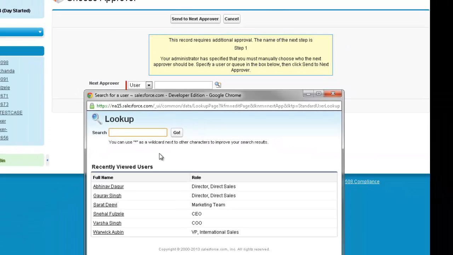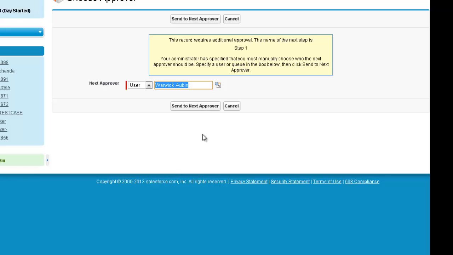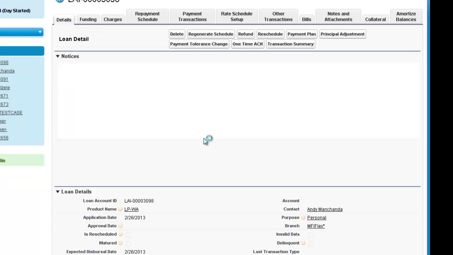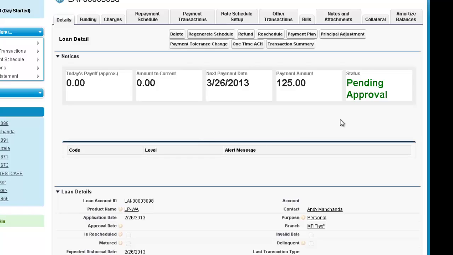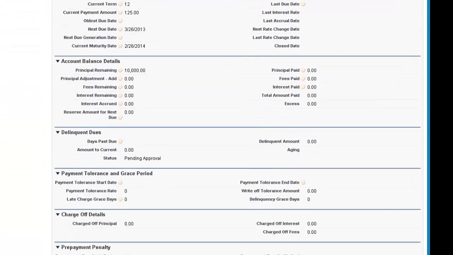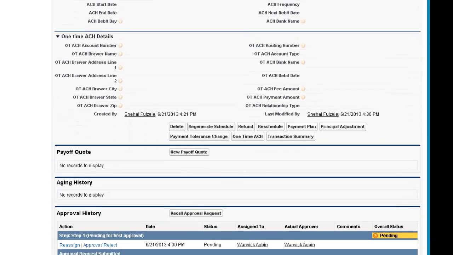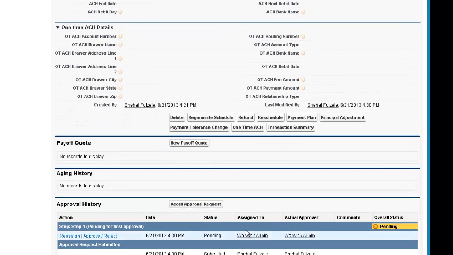Select the user and then send it to the next approver if there is some approval process required. It now says pending approval because, in the background, an email has been sent to the person responsible for approving the loan. If we scroll down here, the person responsible is Warwick Auburn.